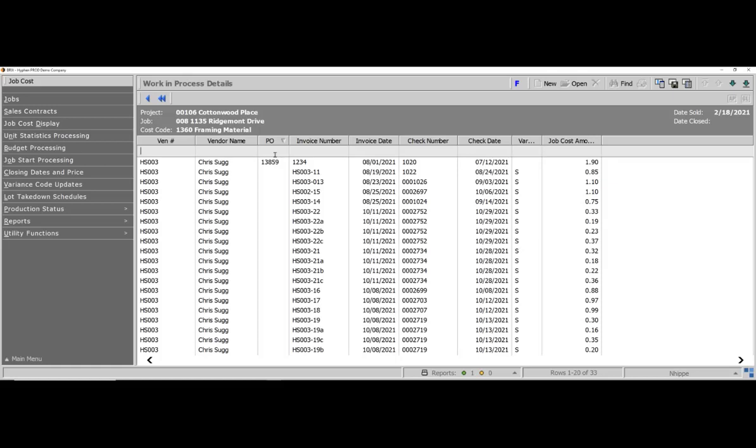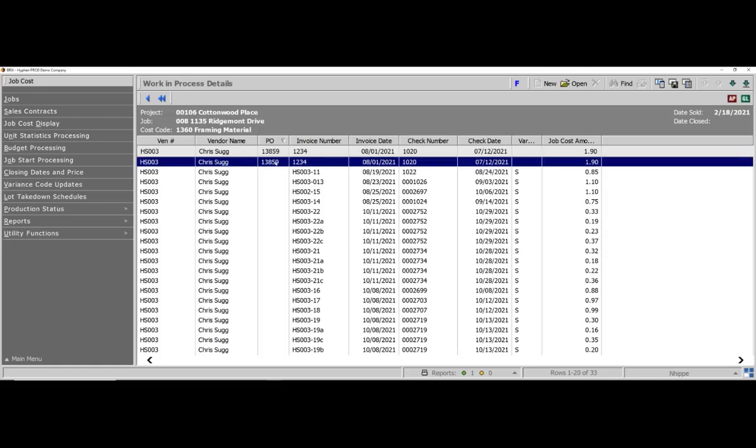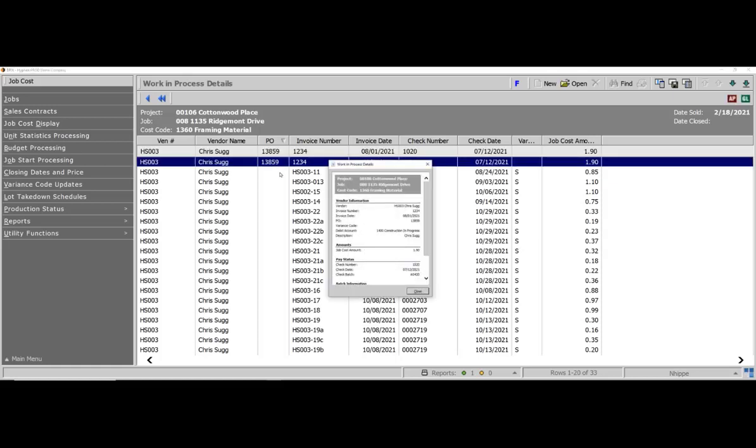If I wanted to see some additional items on that purchase order, I could start to dig down right from here and see exactly all of the details, check number, if there's a check that's been paid against it. Everything is right here at my fingertips.